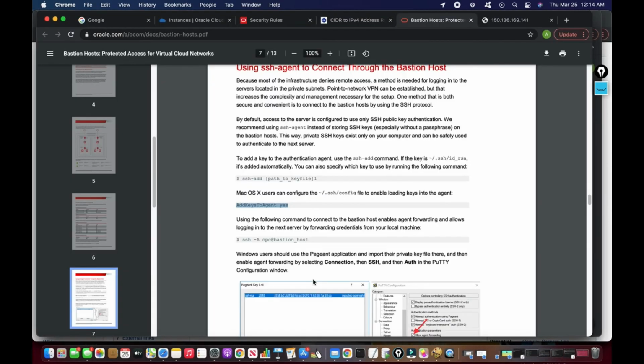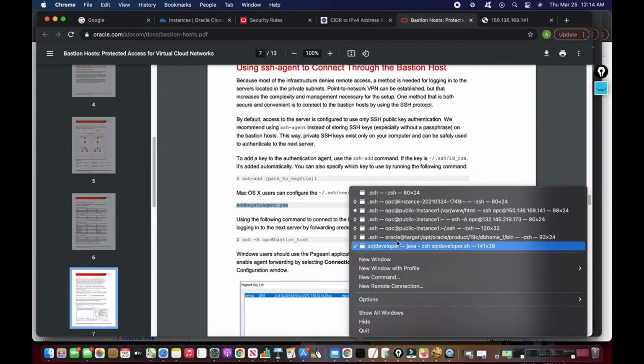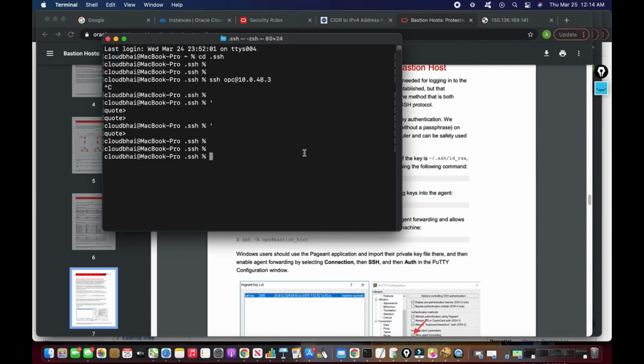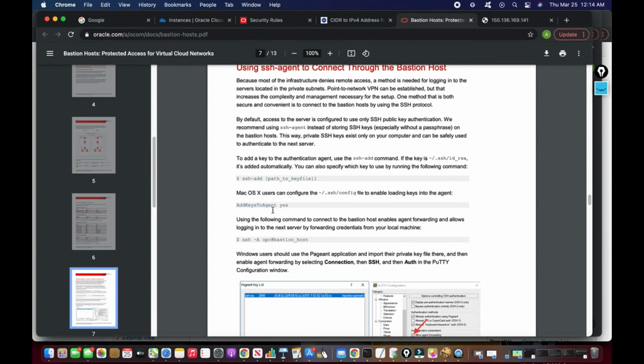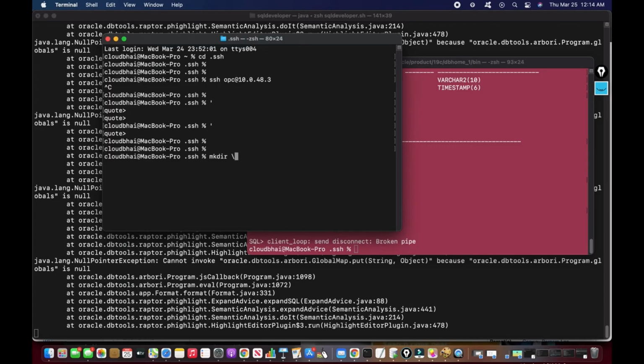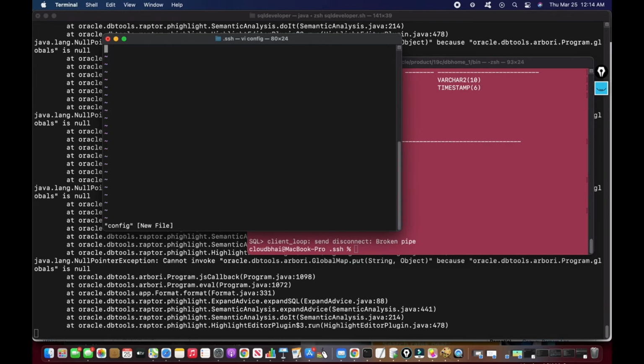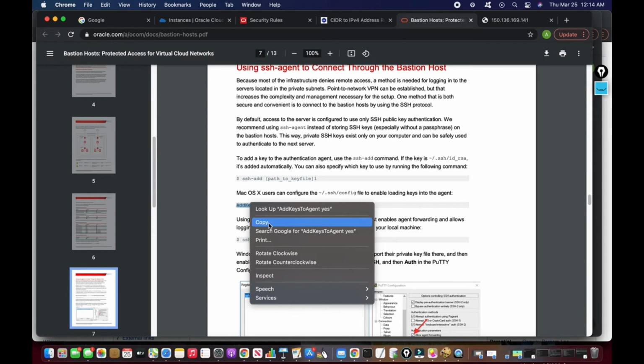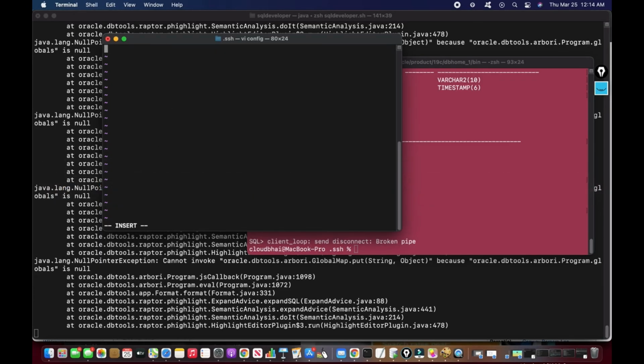So what I'm going to do, vi. I'll open the config file and I'll just add this parameter, AddKeysToAgent yes, okay.